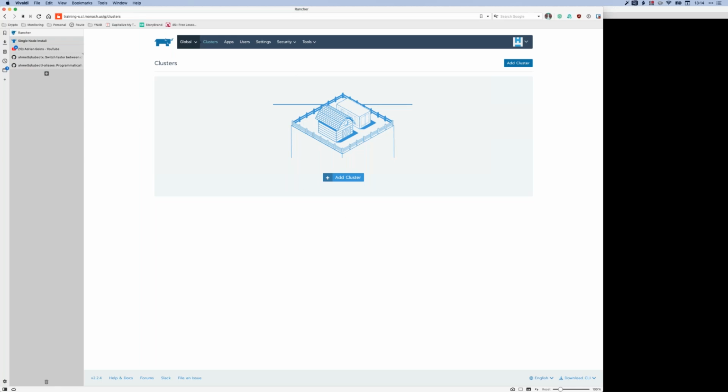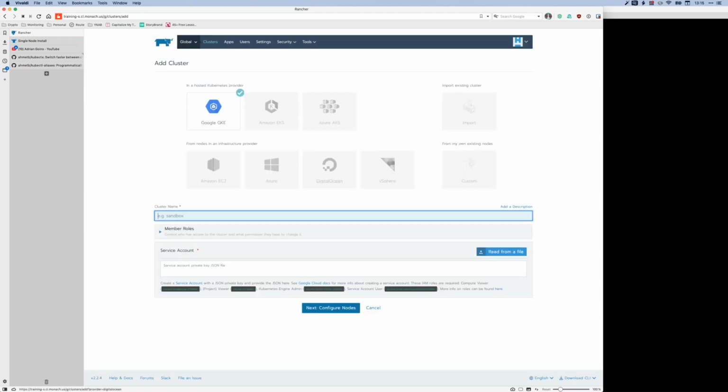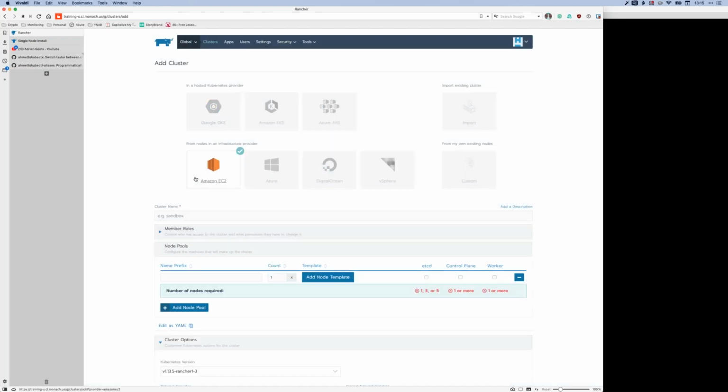This is the main view. I'll come back and talk about these global options in a sec. First, we're just going to add cluster. You see here that we can actually provision a cluster out in any hosted Kubernetes provider. We can stand up infrastructure on cloud providers, and there's way more that we support besides just these 4 here. I just only have a few of them enabled.